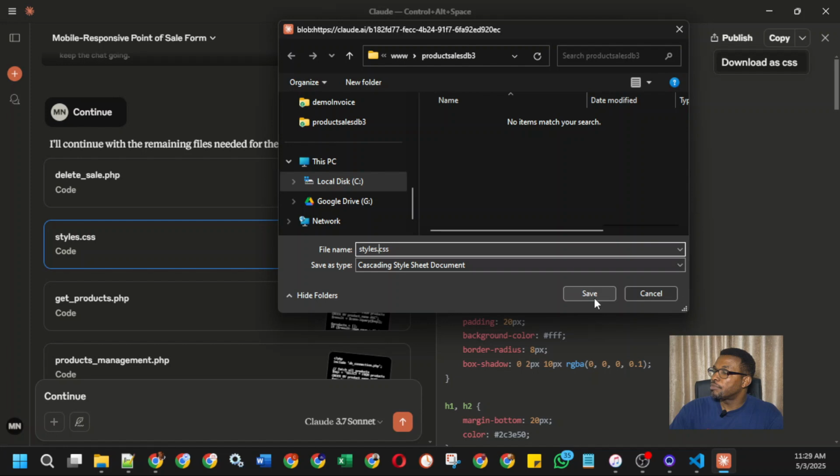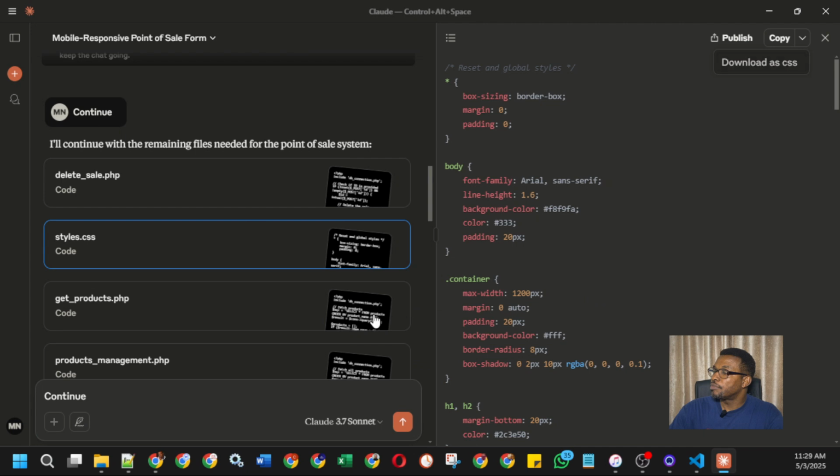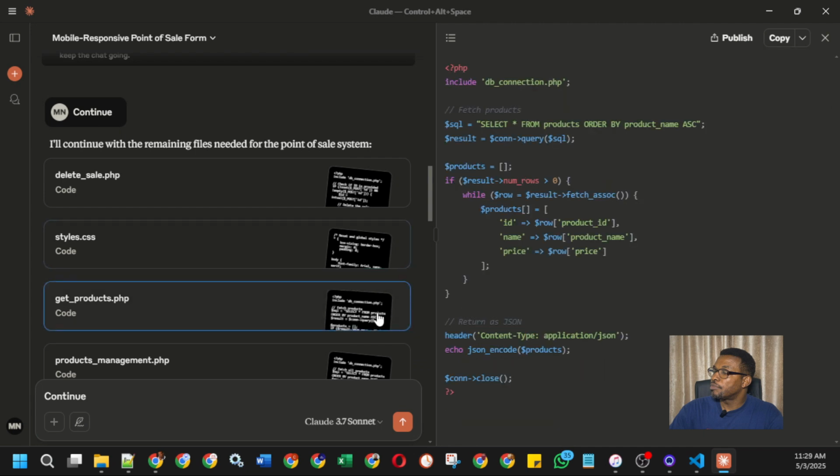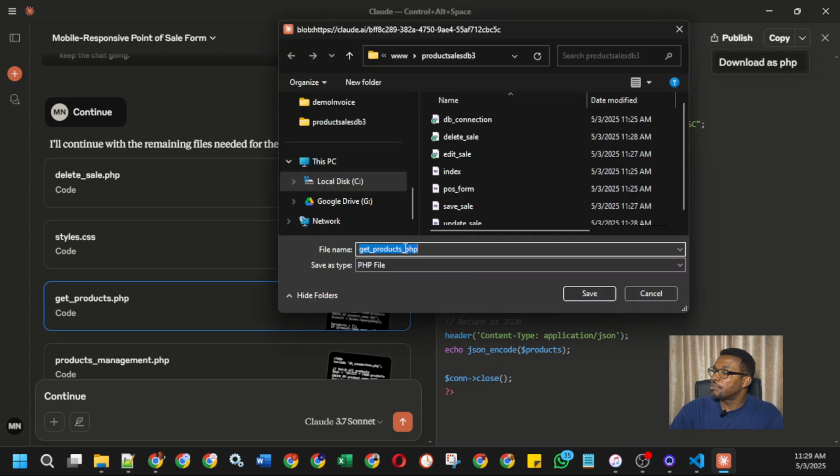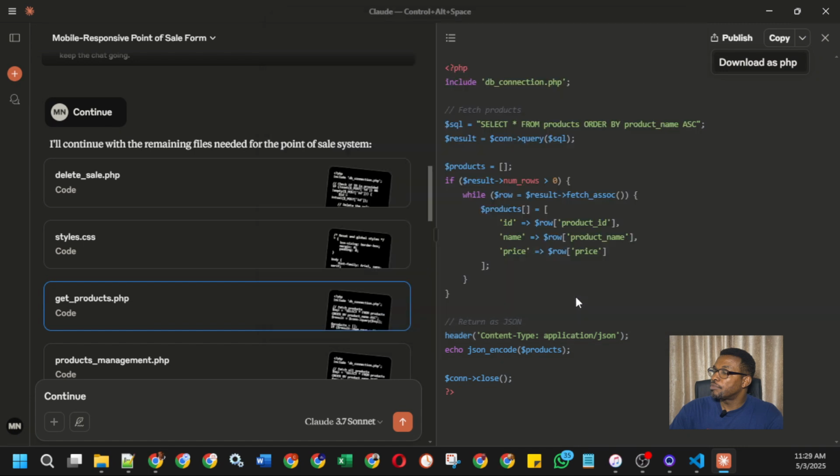In some cases, it will assign it to a CSS folder or whatever folder. The same thing applies to the JS. But in this case, let's just leave it in the root. Now the next is get product. Again, we'll remove this underscore here and save it.